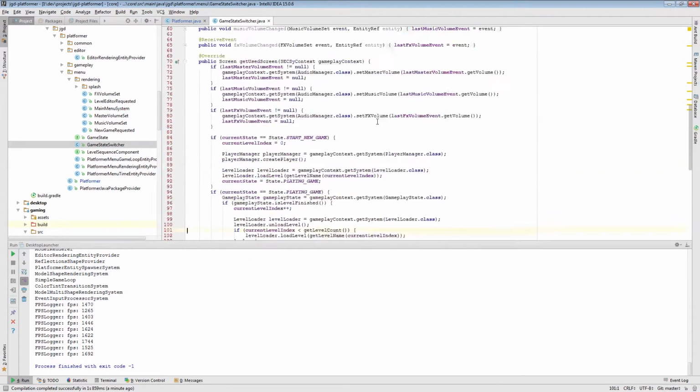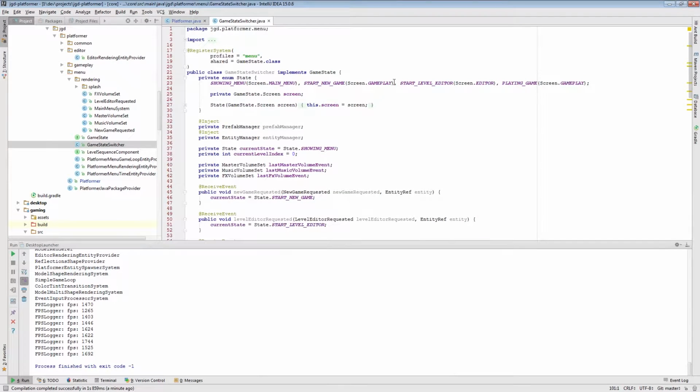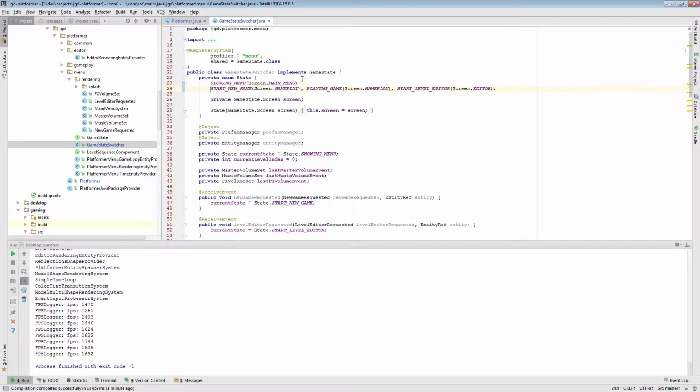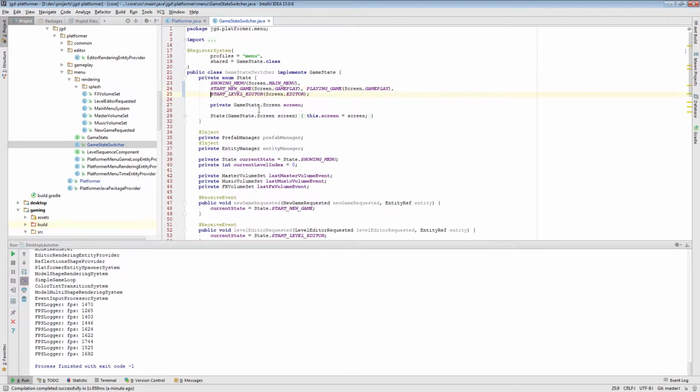Second thing in here, at the moment we have states in the game states which are for showing menu. We have one for starting new game and playing game. Let me move these together so they are together. However, we have also start for level editor, but we don't have one for editing level. So let me do that here.